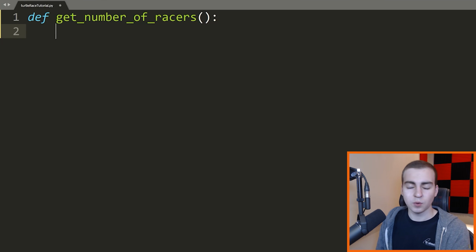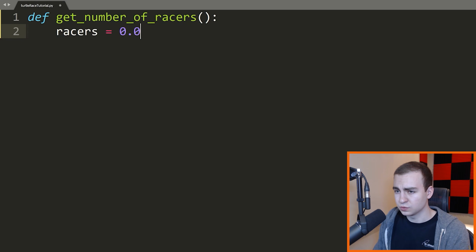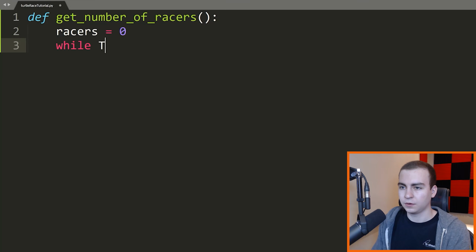So what I want to do is ask the user for a number. So I want them to insert a number between 2 and 10. And I also need to validate that the number they're typing in is correct. So what I'm going to say is racers is equal to 0. And then I'm going to say while true. Now, the reason I have a while loop here is because I want to continue to ask the user to insert a number until they insert a valid number. So if they insert something invalid, then I'm going to keep asking them and say, hey, no, that wasn't valid. Give me something that's valid, because we can't start our program until we know how many turtles we're going to be racing. So I start with racers equals 0.